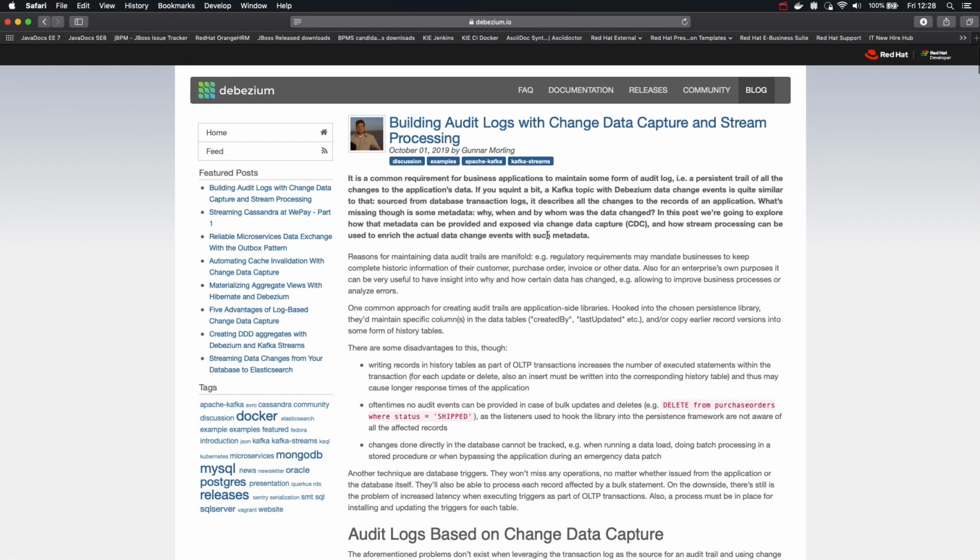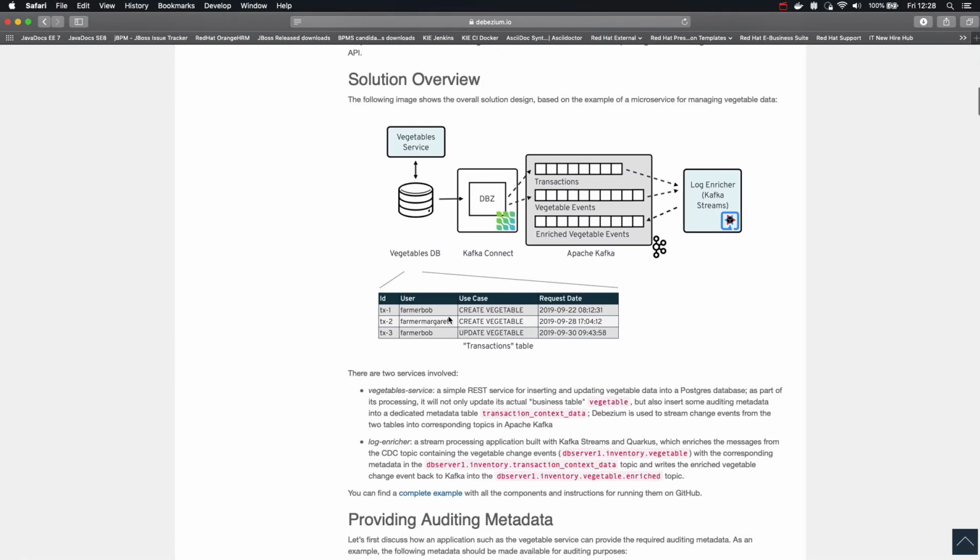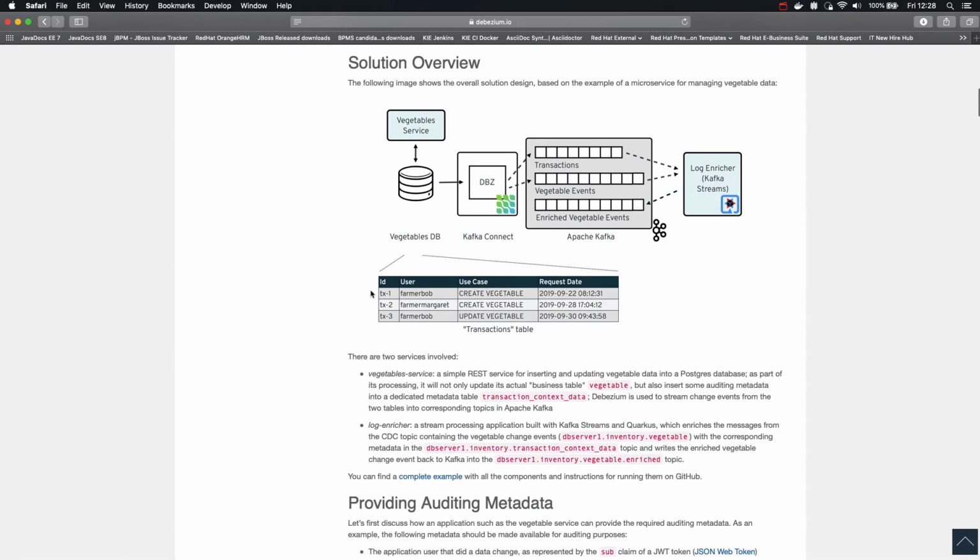So if you want to get a bit of understanding of what this audit logging Debezium example is, then I would definitely encourage you to take a look at the excellent blog. Here you can find all the information. We'll be working with the vegetables table and the service. Through the vegetable service you can put the vegetables into a database, then Debezium is grabbing that information, enhancing it with some transactional information that comes from the service itself, then pushes that through Kafka topics to create an enriched audit logging.